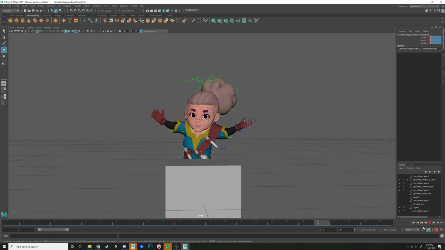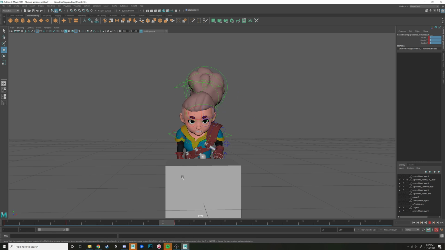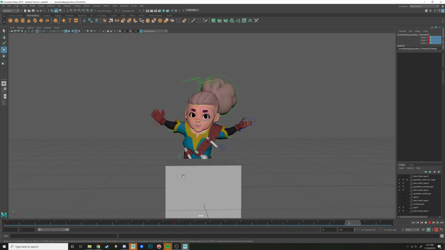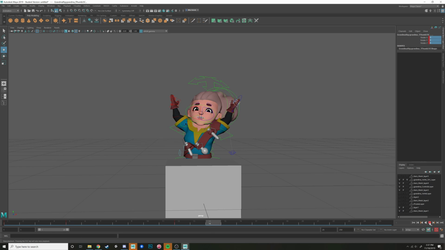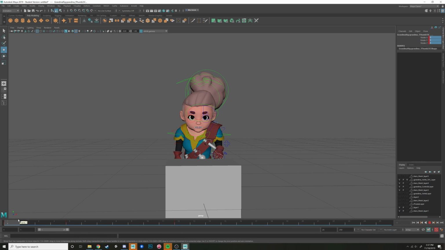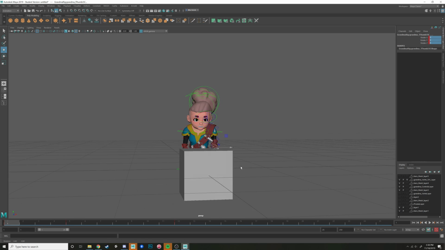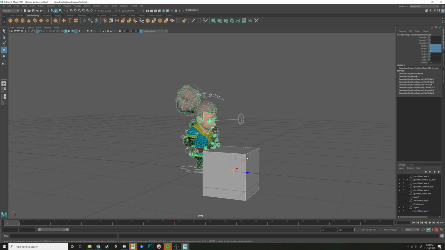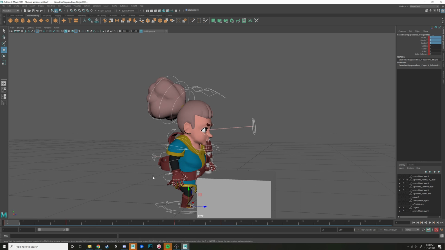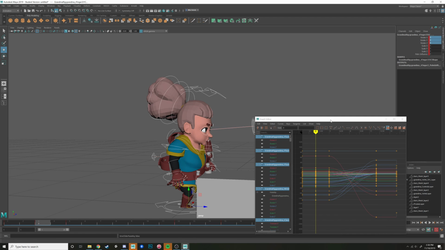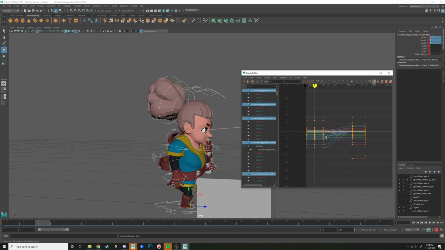So now it kind of looks like she's just gyrating almost. I want there to be more time on this first pose because it just doesn't really make sense visually. So I'm just going to straight up copy that key. I did that by right-clicking on the timeline and choosing copy. I'm going to paste. I'm going to go back to my animation graph editor, and you'll see that I can now just go in and adjust it.